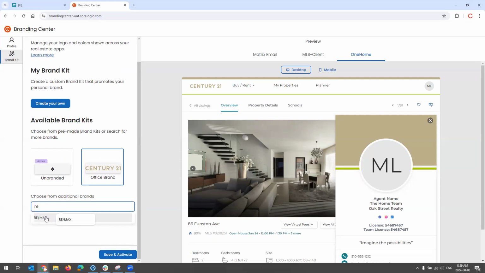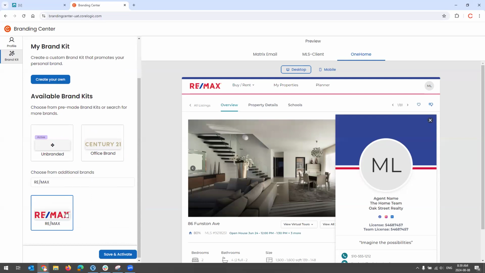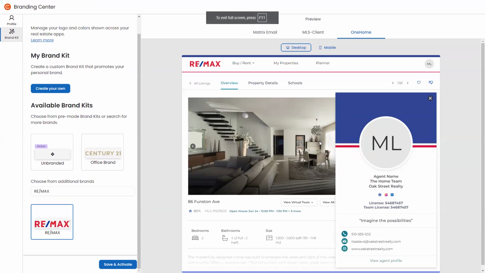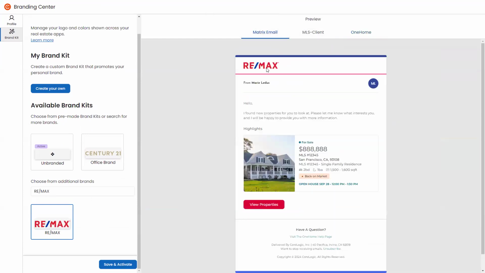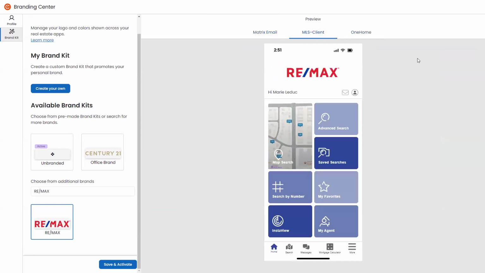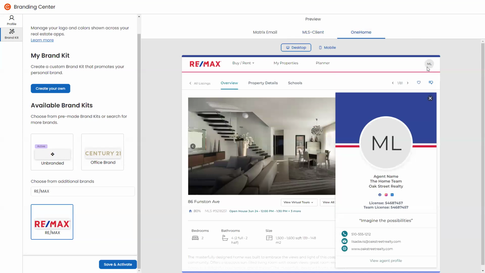So let's say, for example, I'll use Remax again. You can see now when I select Remax, it's automatically selected for me here as part of my branding. So again, I can go through, this is what my email notifications will look like when they're sent out. This is what my client's MLS Client app will look like. So when they go in from MLS Client, when I send them properties from MLS Touch, this is what they'll see with my logo. And again, I didn't have to change this back in MLS Touch. It's automatically done. Same thing when they log into One Home, they're going to see my branding there.